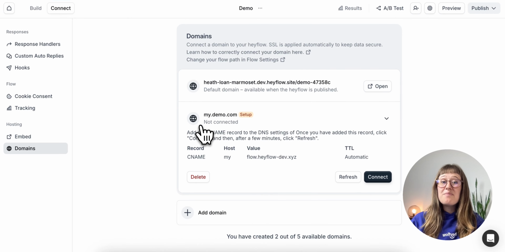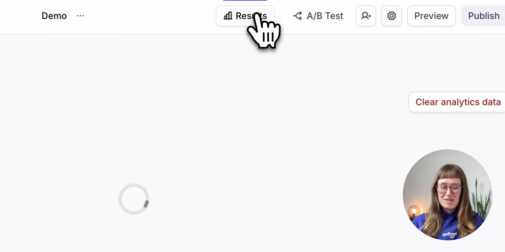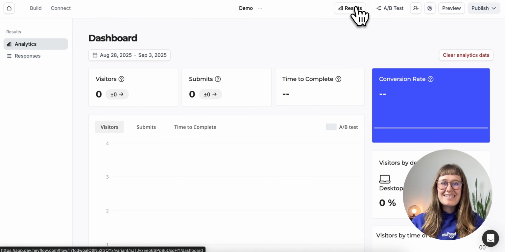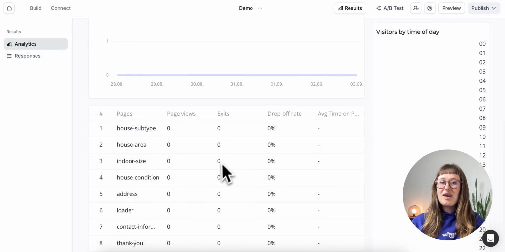We at Heyflow also know how important analytics are. That's why we provide an inbuilt analytics dashboard. Here you can see the most important KPIs like conversion rates, but also drop-off rates of each of your pages.